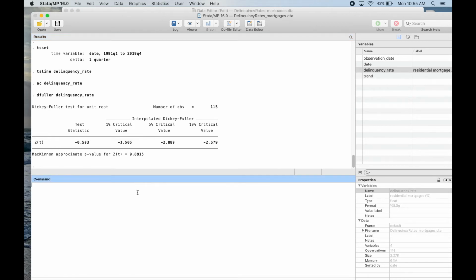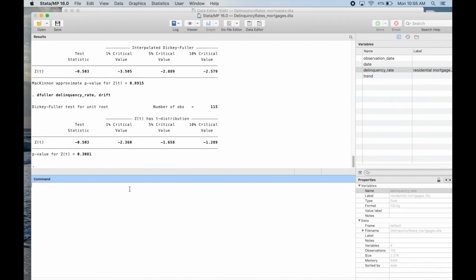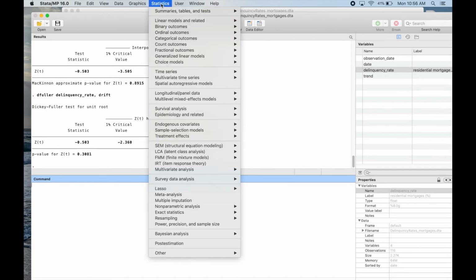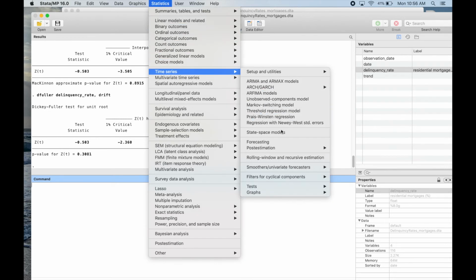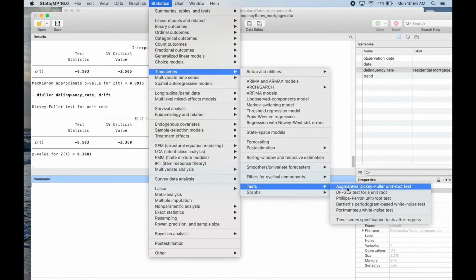You could also check alternative versions of the series or different versions of the Dickey-Fuller test. For example, you can test for a unit root with drift using the comma drift modifier, and you get a p-value of 0.3 in this case, still well above 0.05, so again, we fail to reject the null. So under the two versions of this test, we conclude that there is likely a unit root here. For alternative versions of the Dickey-Fuller test, you can go to Statistics, Time Series, Tests, and then jump into the module, and you can see alternative ways to model that unit root.